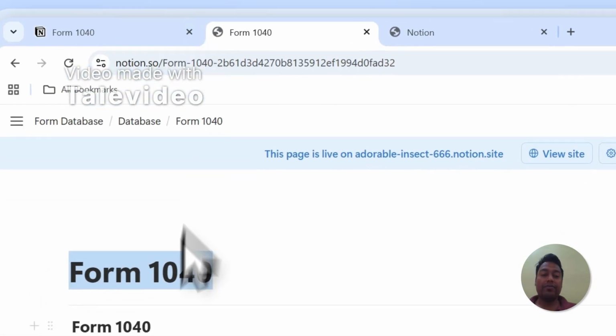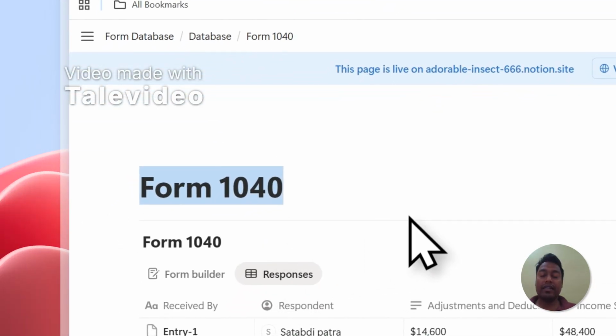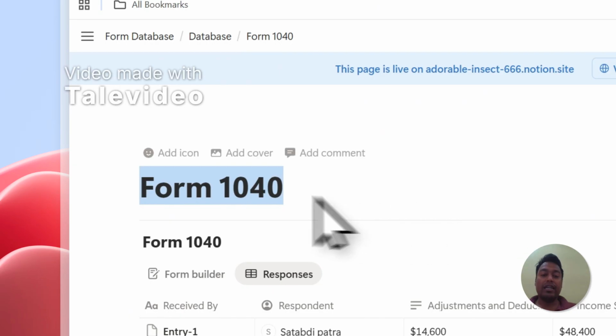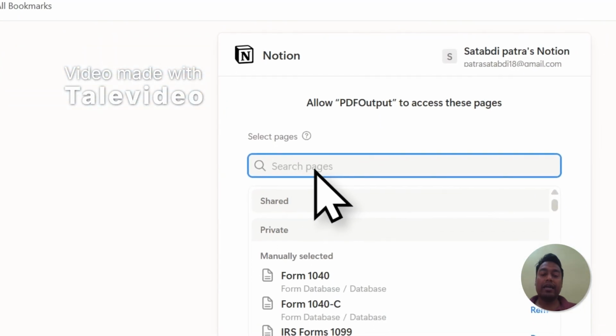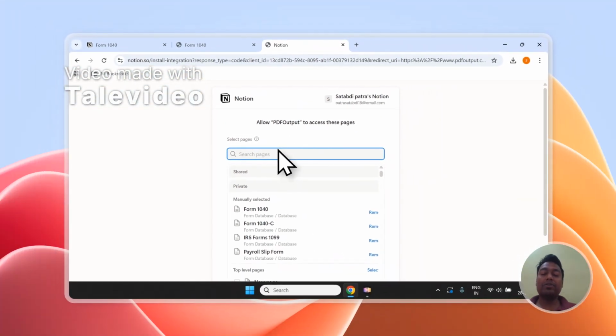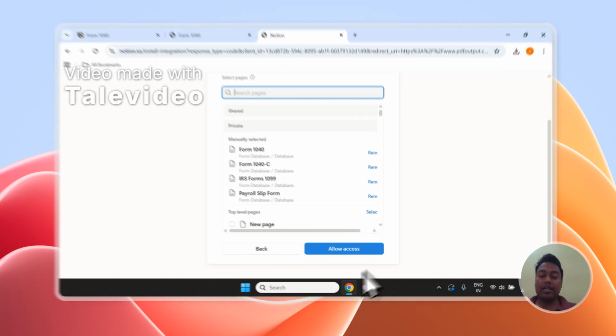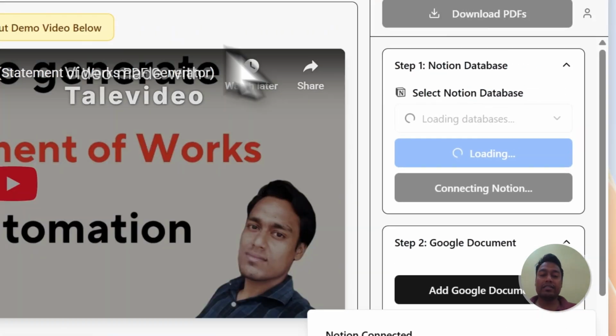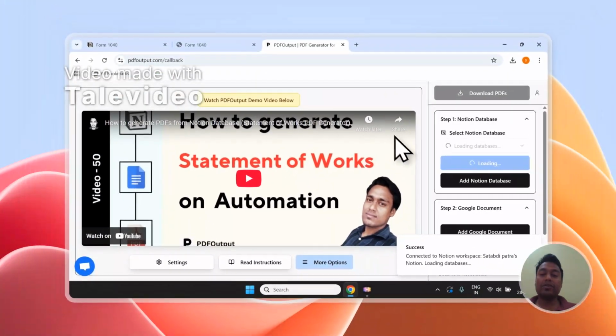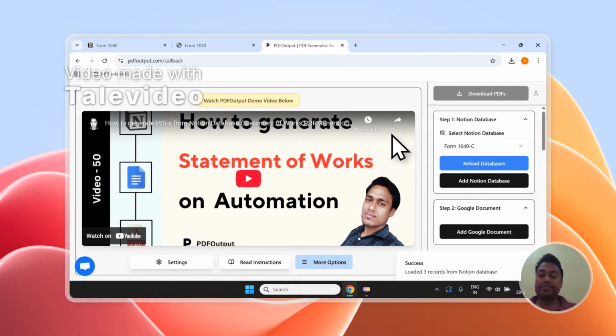Okay. If your form or the database is connected with other databases through relation properties, let's say the form 1040 is connected to database A and database B through relation properties, you can add database A and database B over here to be able to create the PDF with all the relation and rollup values intact. Okay. So let's click on allow access, and now we will get access to the particular database which we are going to convert to PDF files.